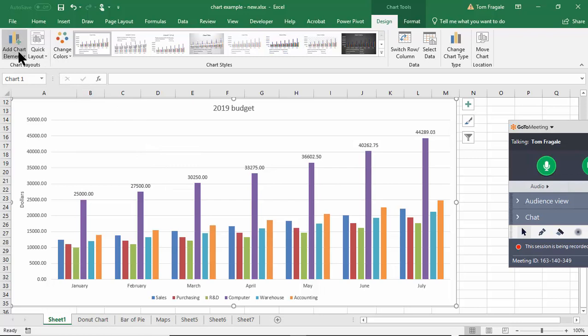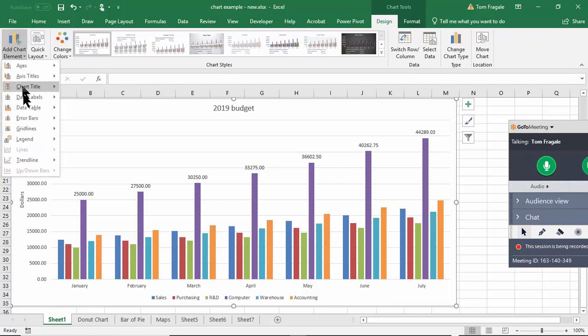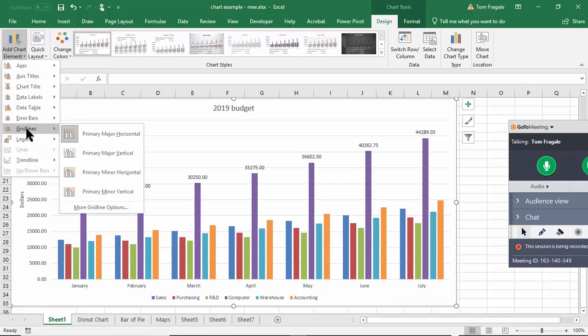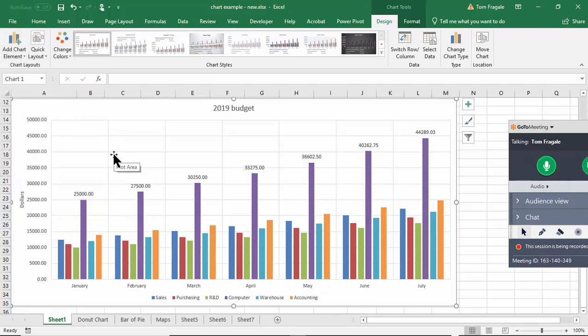So I'll say add chart element. We'll say grid lines. Now, I already have the horizontal lines. I would like to see the vertical lines. So I'll say primary, major, vertical. And now we have the vertical lines as well. So notice how we have a lot of flexibility on this chart.